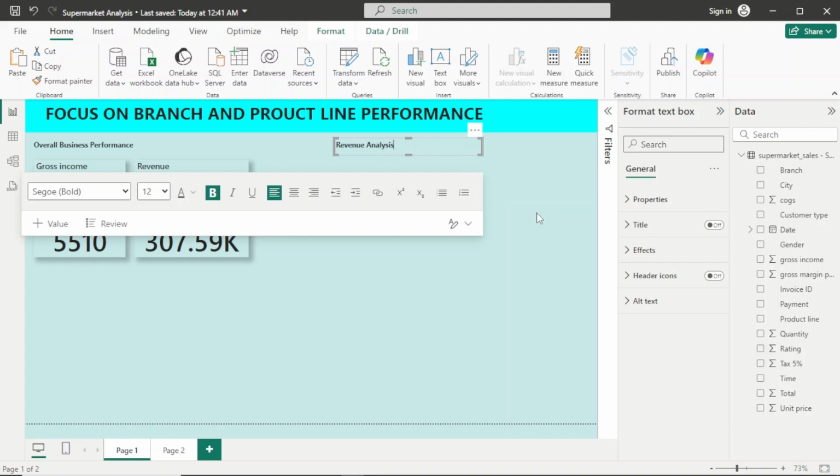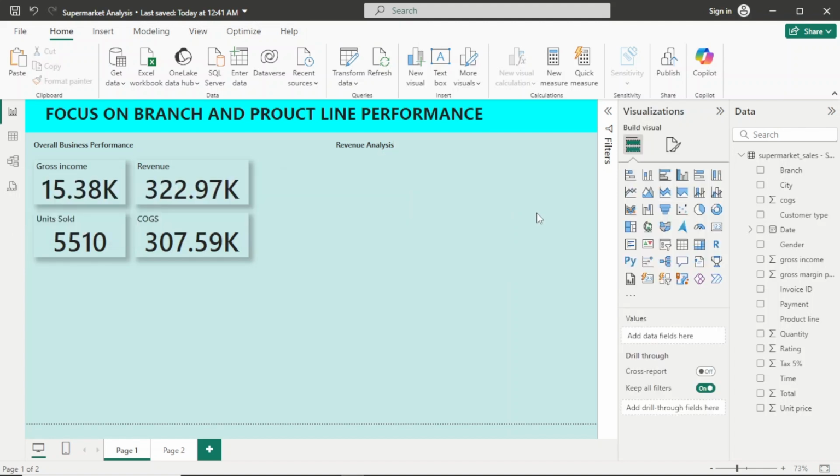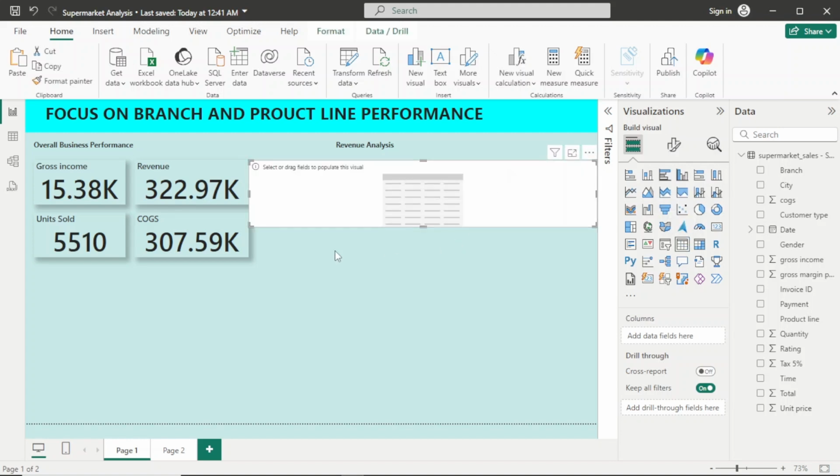We'll have a revenue analysis here. We are going to look at how revenue has been generated in different months. We're also going to look at how it's been generated from the different branches, and we're also going to analyze it in terms of the product line. So let's start with how revenue has been generated in terms of different months, and I'll bring a table here.